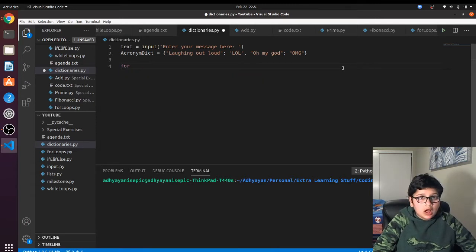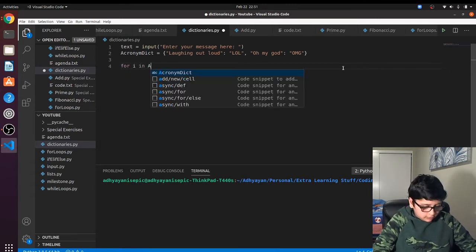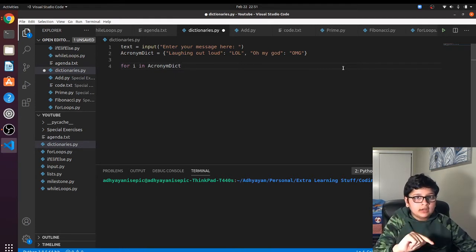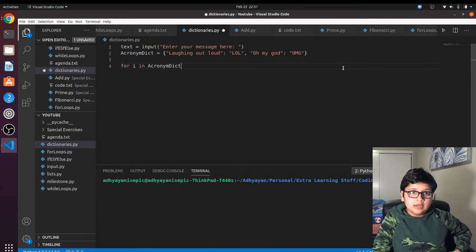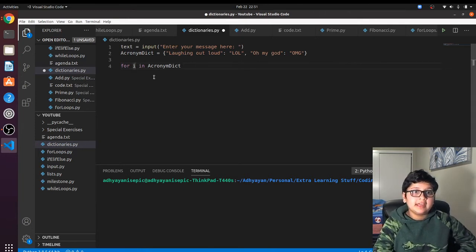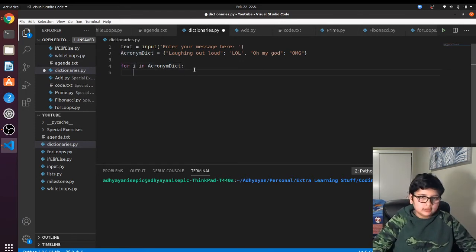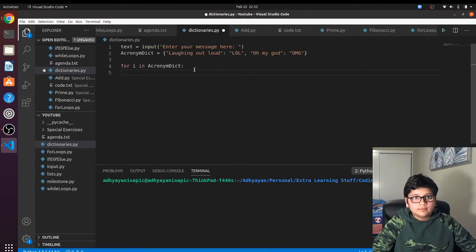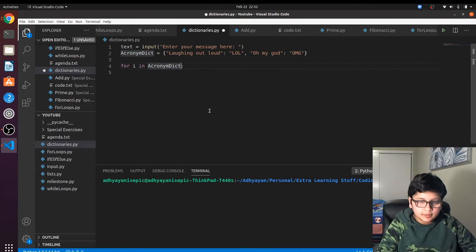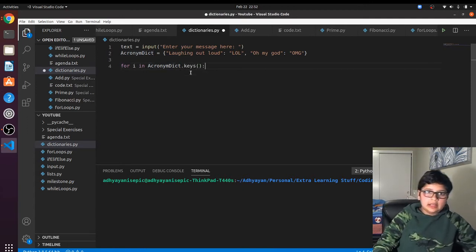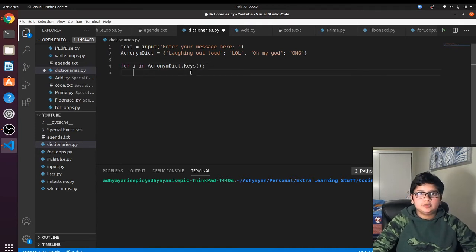For i in acronym dict, and the i is just laughing out loud. So the iterator i cycles over the keys of the dictionary. So for i in acronym dict, or I'll just put dot keys there, just to make sure, and that basically returns a list of keys.